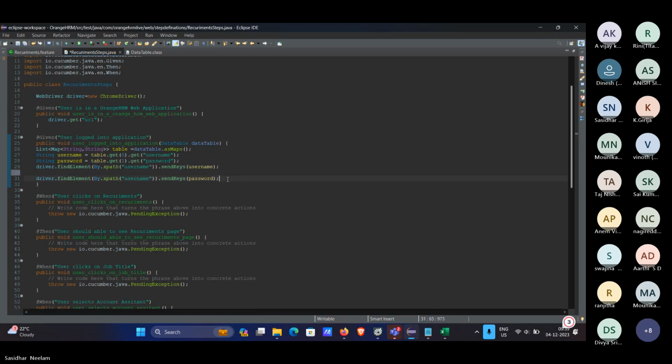Any doubts in this zero index topic? Sai Kumar, I asked: suppose I need to get the second row password, how do we have to do that?